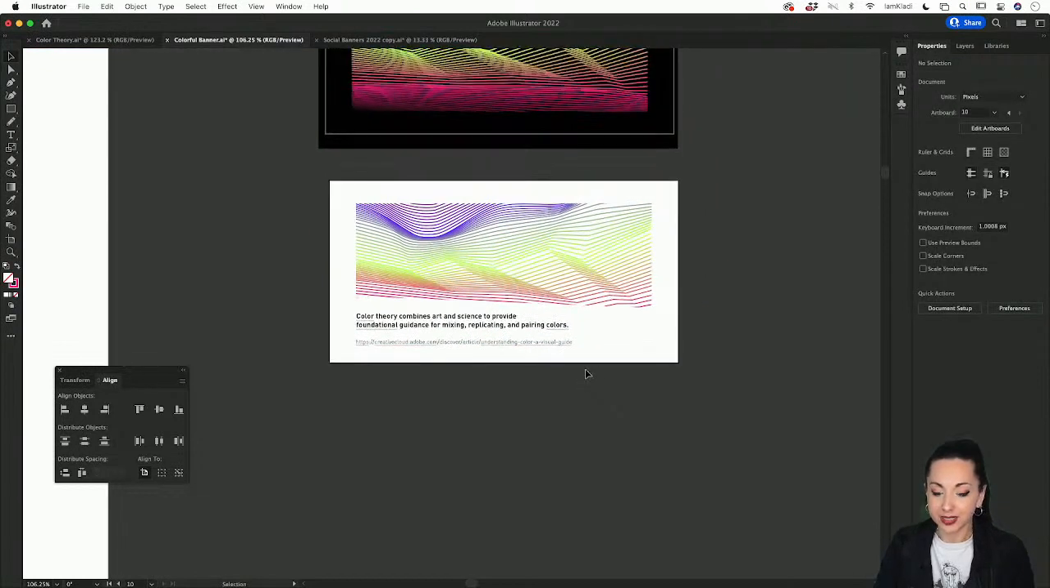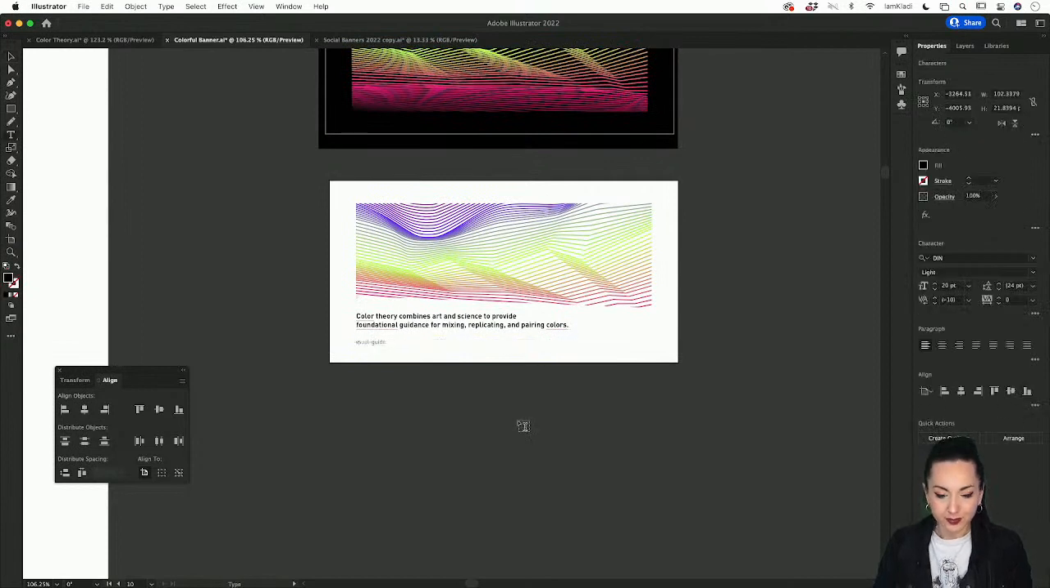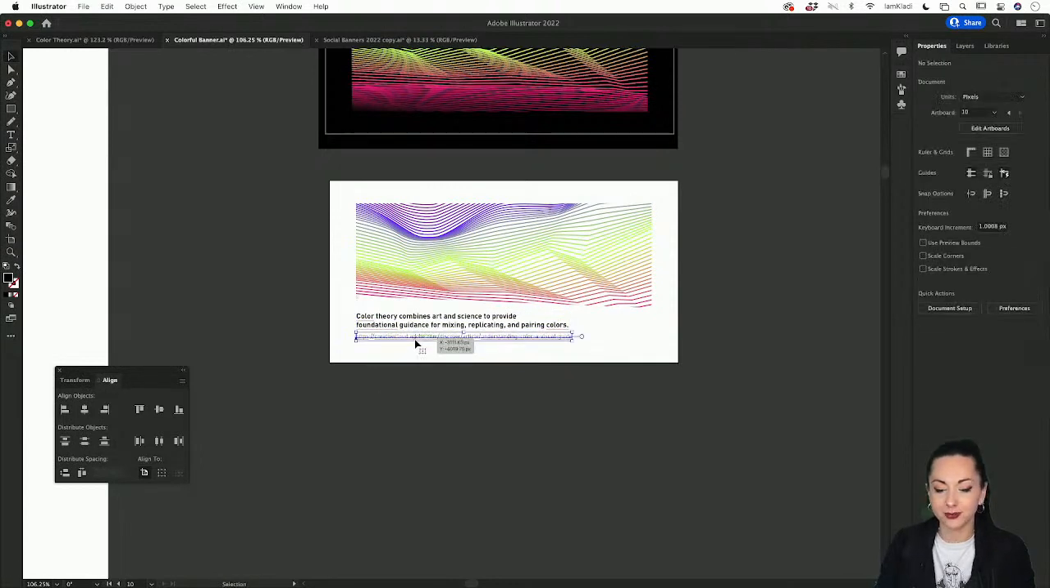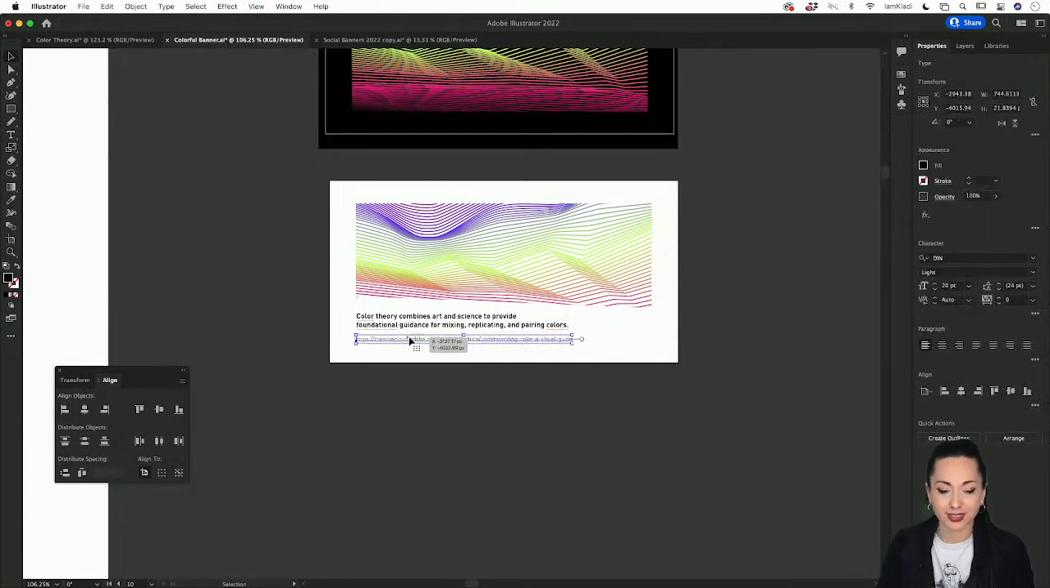But here we have our lines inside our artboard there, ready to be published. And also we have our quote with the right background and the right credits on it.